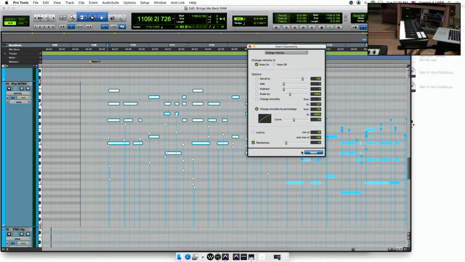I'm going to play with this, hit apply. Those changed. I'm not even going to play it. I know that's going to sound horrible. It's not so great. Let's scale it by 70%-ish. There you go. It just pulled everybody back, kind of maintained the relationship, but lessened the difference, and just scaled everything back. So now I should have a nice soft piano.